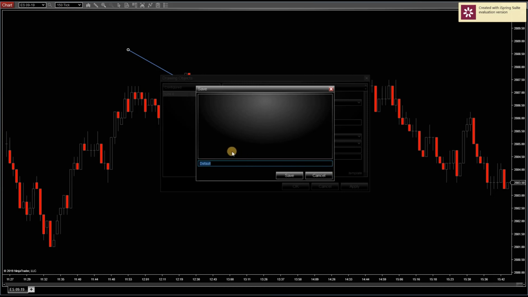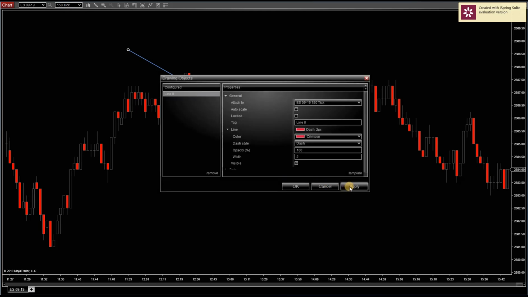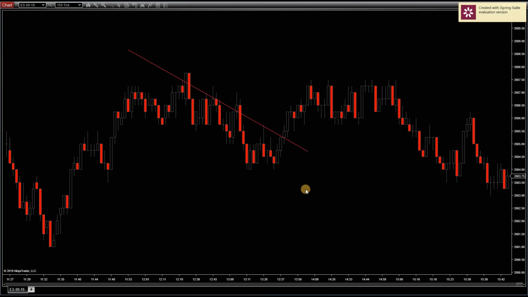Now you can either choose a unique name to save your template as, or if you'd like those properties to be saved as default so that each time you open up that tool, those properties appear, you can use default as your template name. So in this case, I'll save it as default. So I'll select save, and then I'll select OK. Then the next time I go to use my line tool, those same properties I selected will be saved as my default template. So there's a very brief overview of how to use the drawing tool function within NinjaTrader.